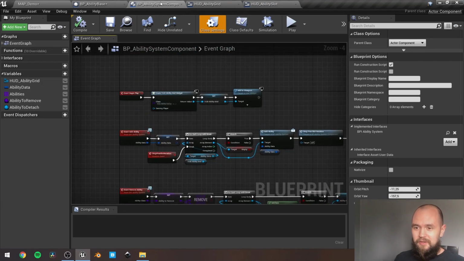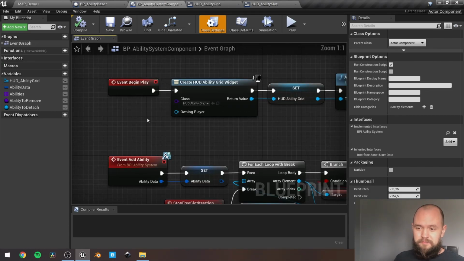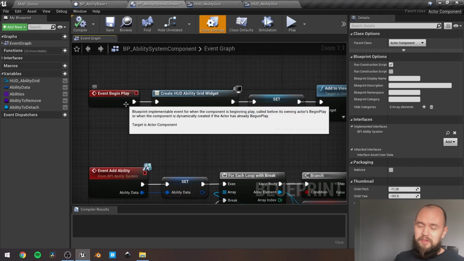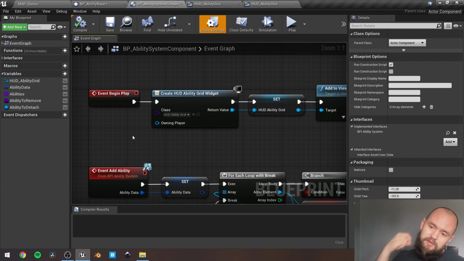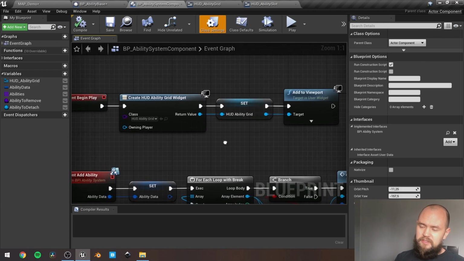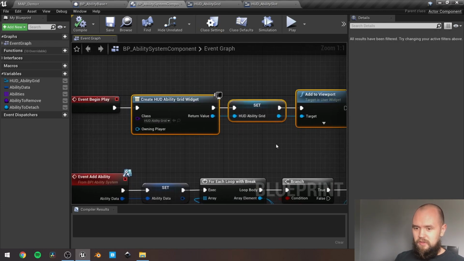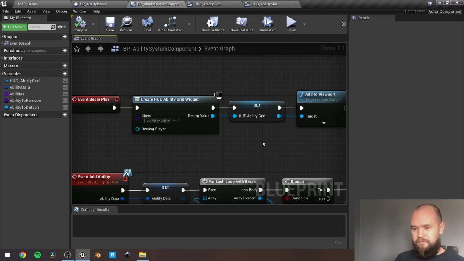So ability system component. On the event begin play, when our component is created, we need to create the widget and add it to the viewport, like this. This widget is ability grid. To make it further complicated, you can actually have the HUD class or the player controller. Like the very good practice is to have all the widgets implemented inside one class.